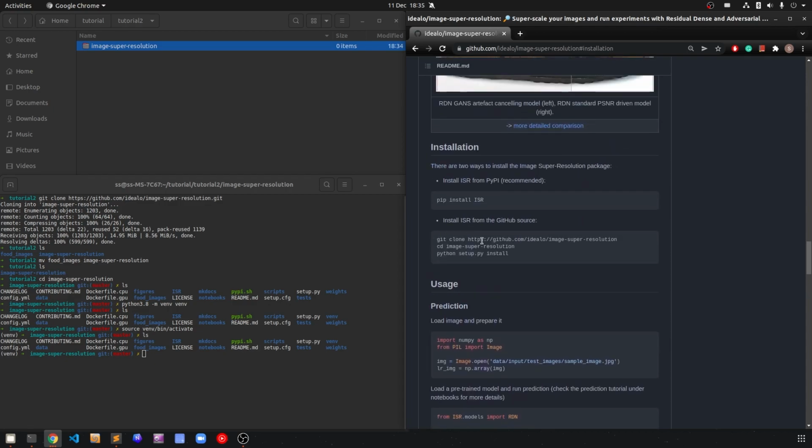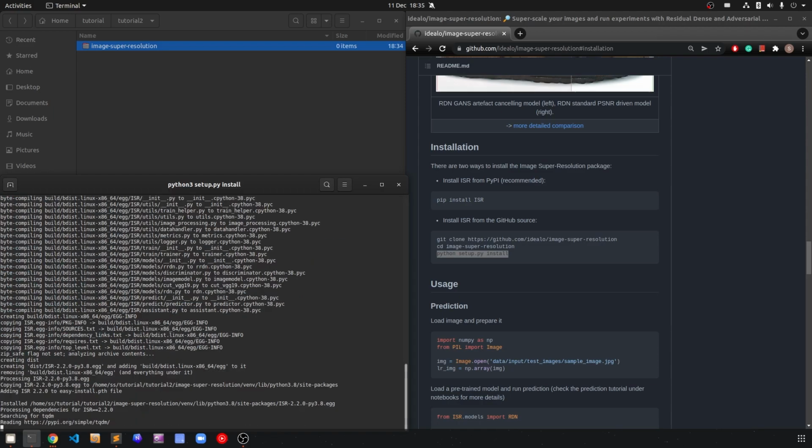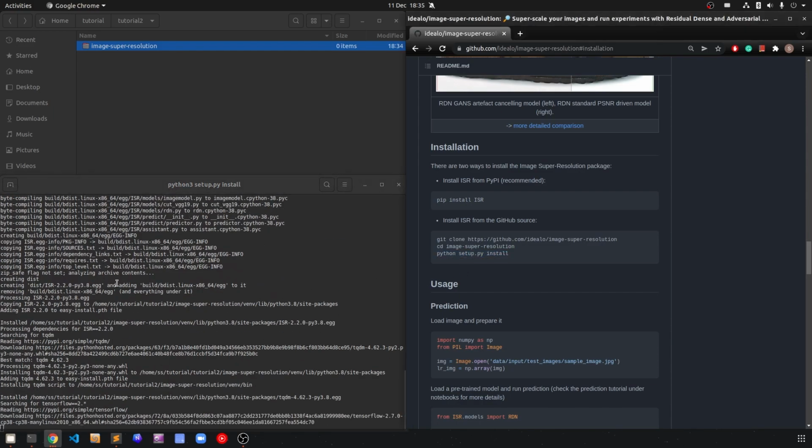In order to install this project, there are two options. One is to use pip, but I'm not going to use pip because I've already cloned the repository. I am inside the project folder, and let's install it by running this line of code. Let's just copy that, paste it, and let's run it. If we run this code, it is going to install the dependencies, the libraries needed to run this project.